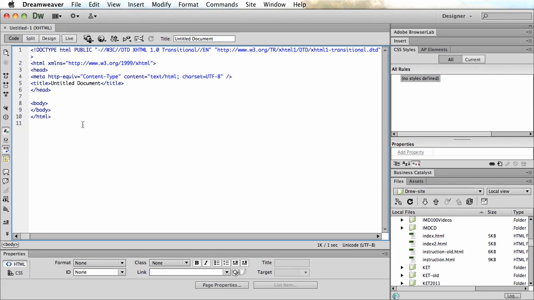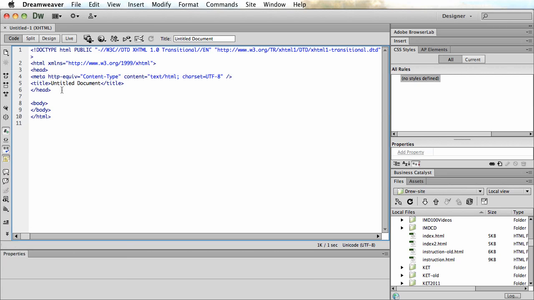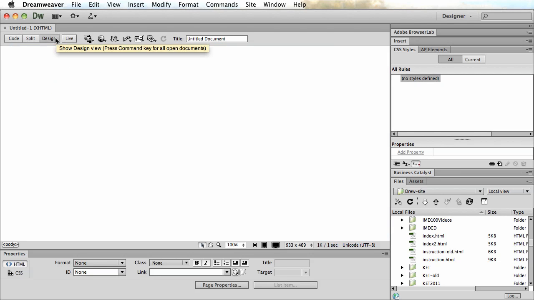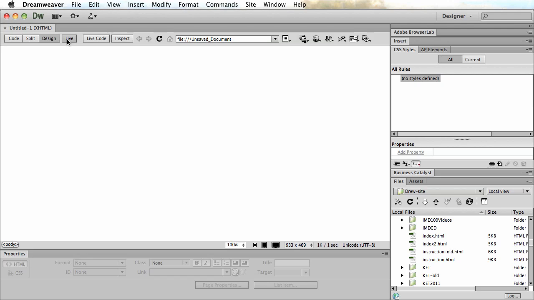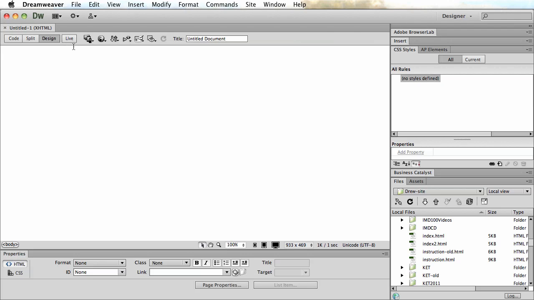A lot of times, I'll type something in myself, or I'll need to click on a certain spot in the code, and then I'll go back to design. Live view will actually show you like a live view, kind of like what a browser would look like. It's not the greatest. You don't really want to rely on it. You want to test your pages in a browser like Firefox or Internet Explorer. Okay, so we've got our design view. That's our main document window. You can experiment with some of these yourself also.